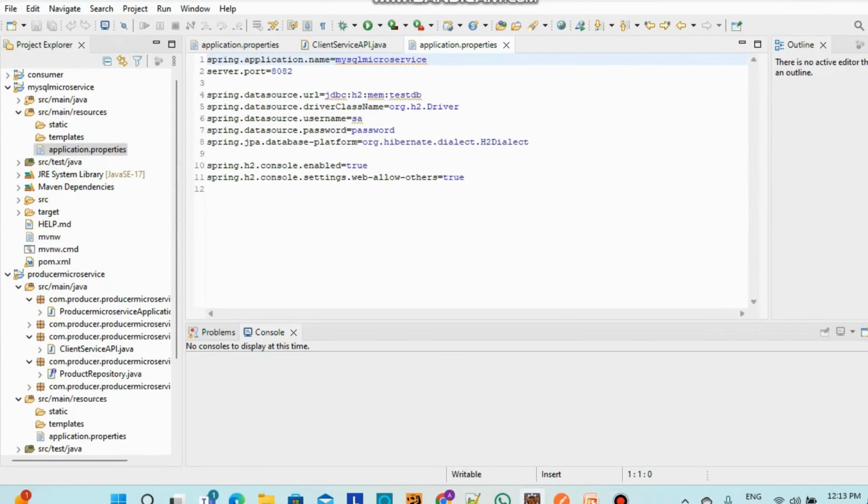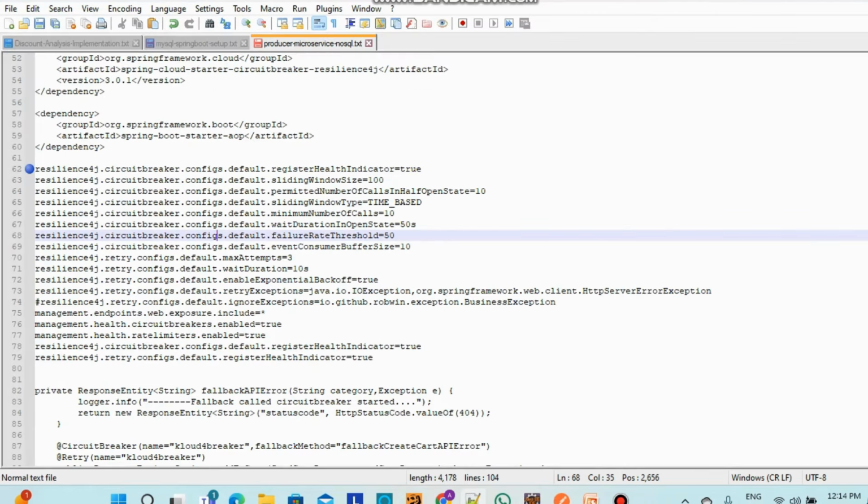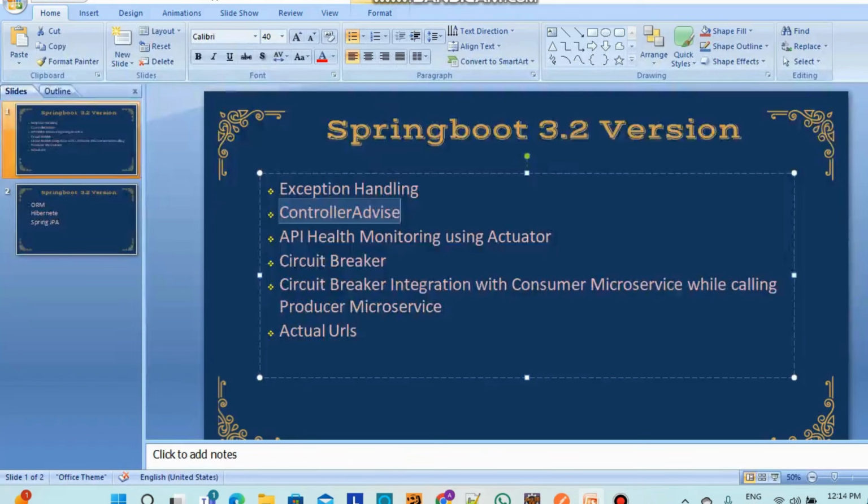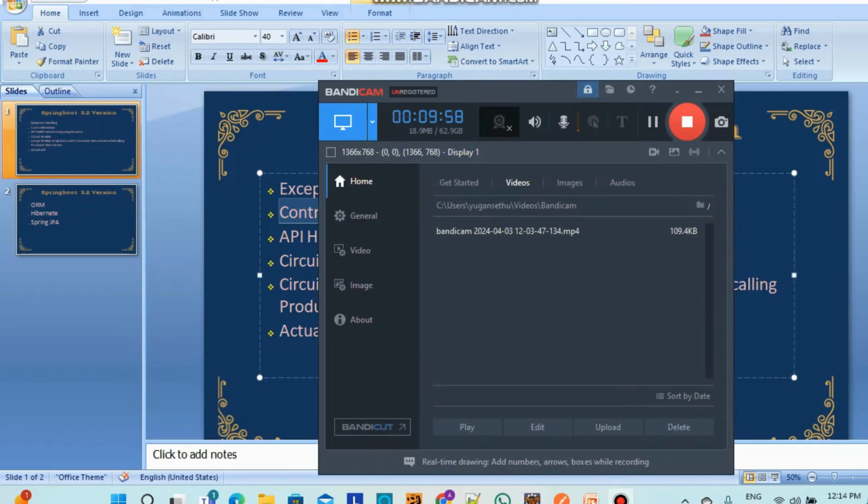So let us get into the code changes and how we can integrate it. First, let us go through exception handling and controller advice, then we will go to integrating the API, health monitoring, and then the circuit breaker, right? Thank you guys for listening. We will get into the demo now and see the code changes.